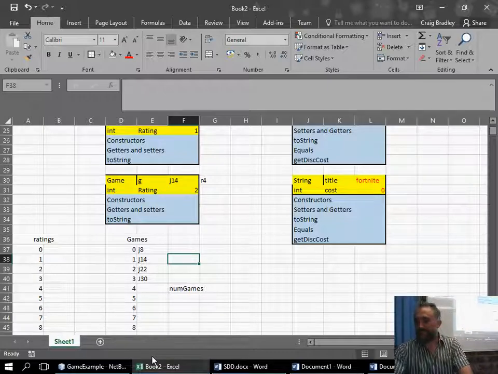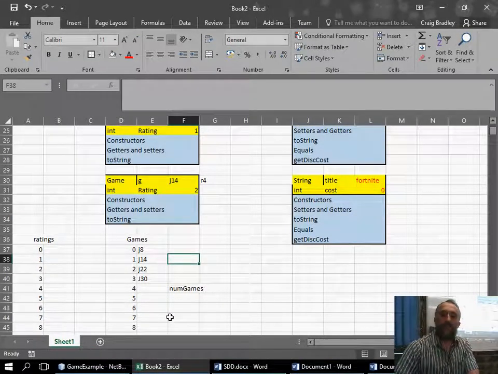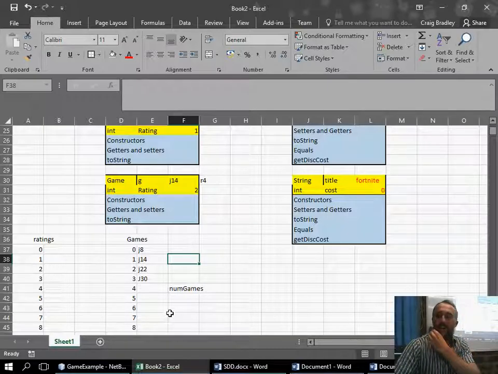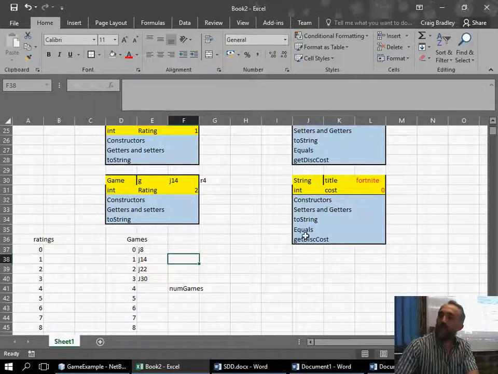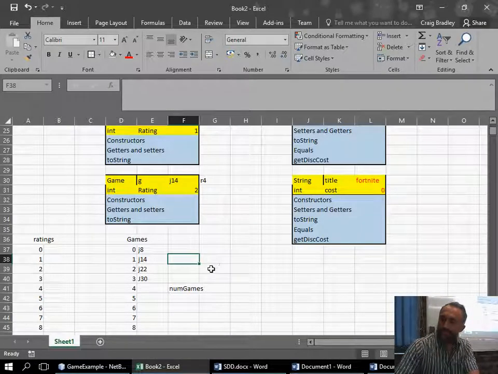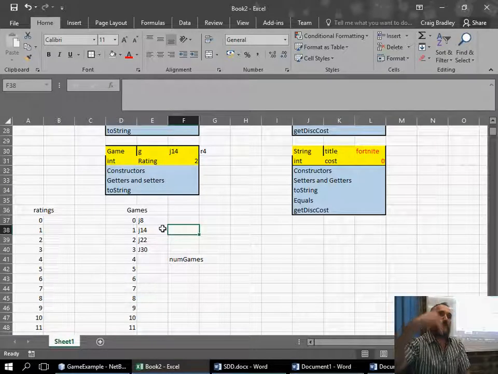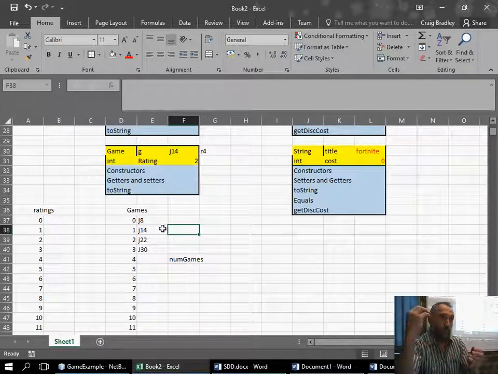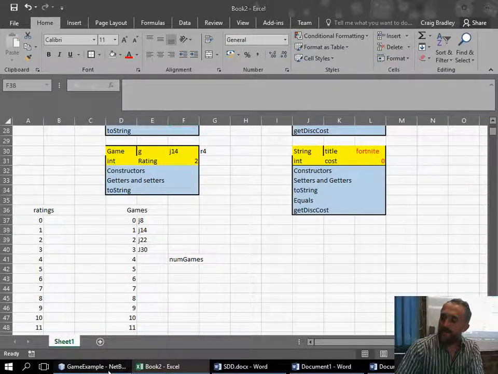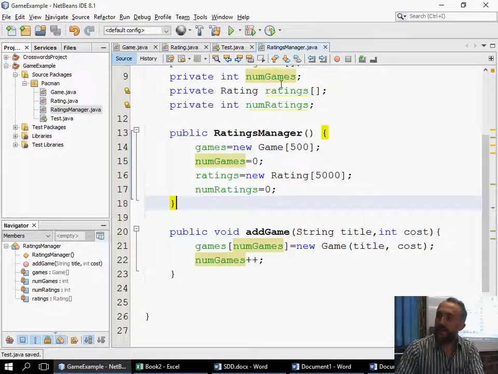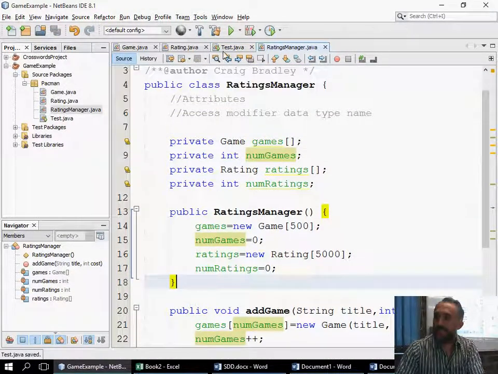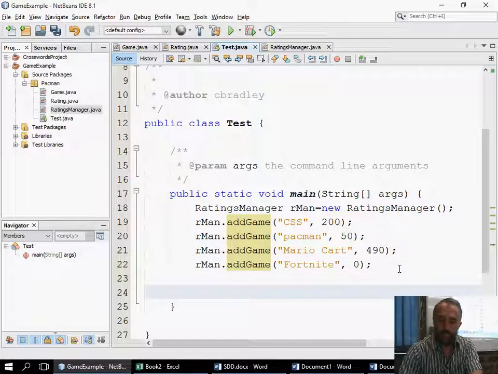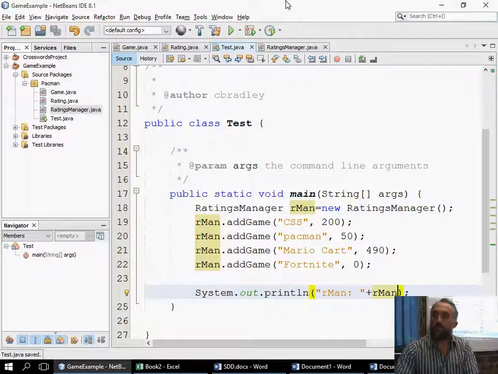Now, what we've got there is our num games getting incremented by 1 each time. Now, when we've done that, do you guys understand how this adding objects to the array works? Yes, no? Yeah. Adding objects to the array. Now, what if I wanted to print out my sat rman in my test? What do you think will print out right now? It'll be one line. And what will that one line be?